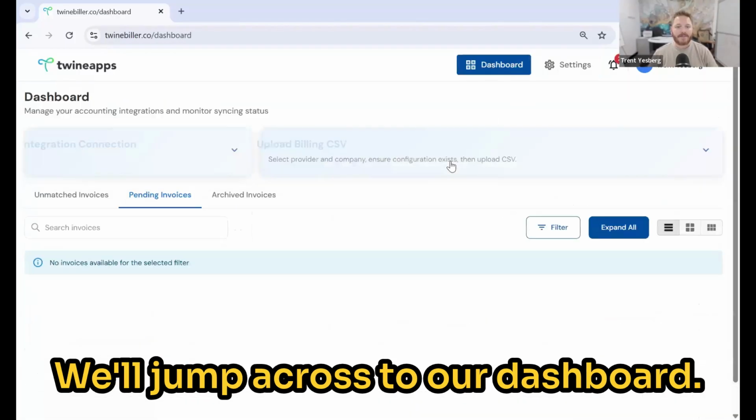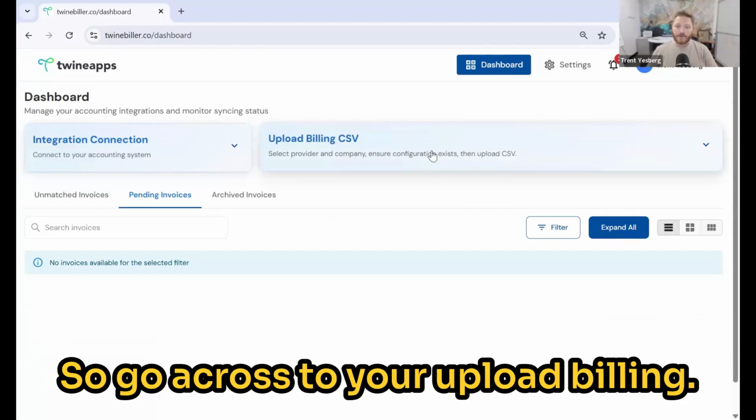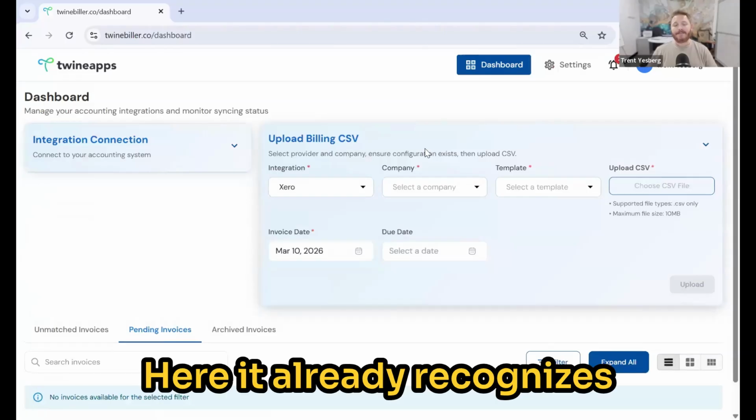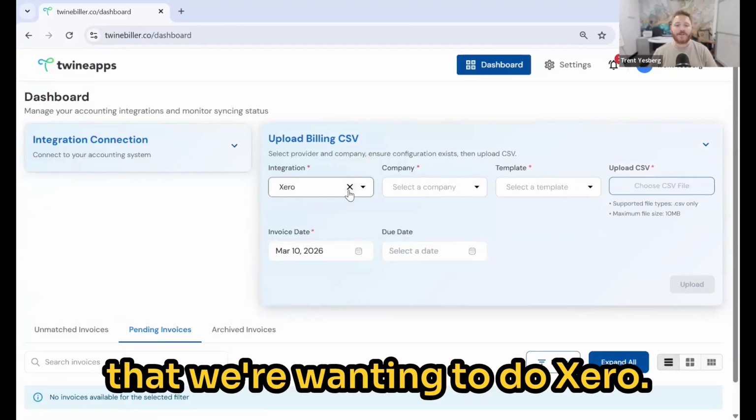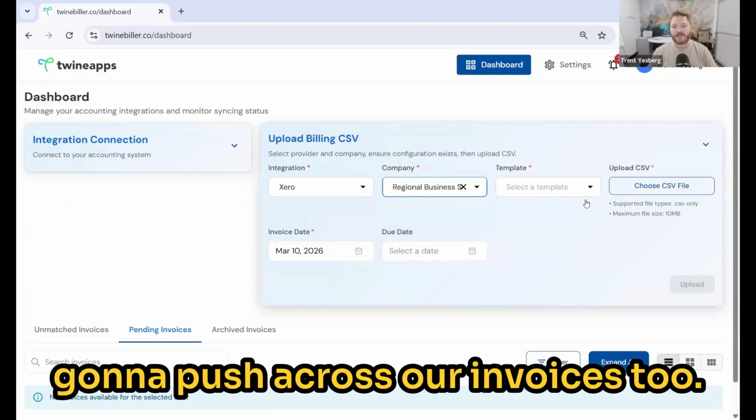We'll jump across to our dashboard. Let's get in and do some invoicing. So go across to your upload billing CSV here. It already recognizes that we're wanting to do Xero. We select our company that we're going to push across our invoices to.